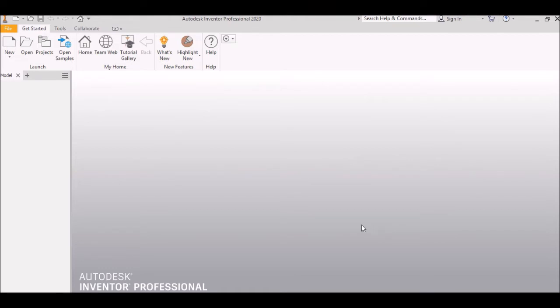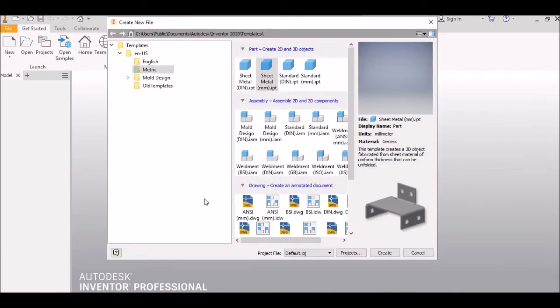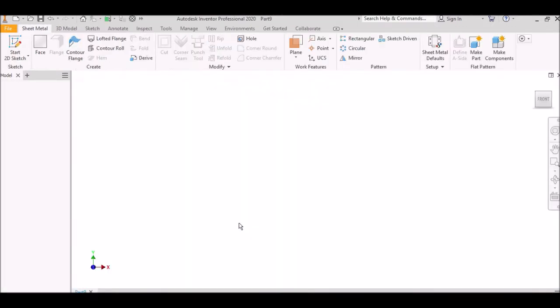To access the file that we need, we're going to come up to this new tab and click on new, and that'll open up this box. Hopefully your metric command box will already be open, but if it isn't, if you drop down your en-US, you'll see a metric box there. The file type we're looking for is the sheet metal mm ipt, so we'll select create.